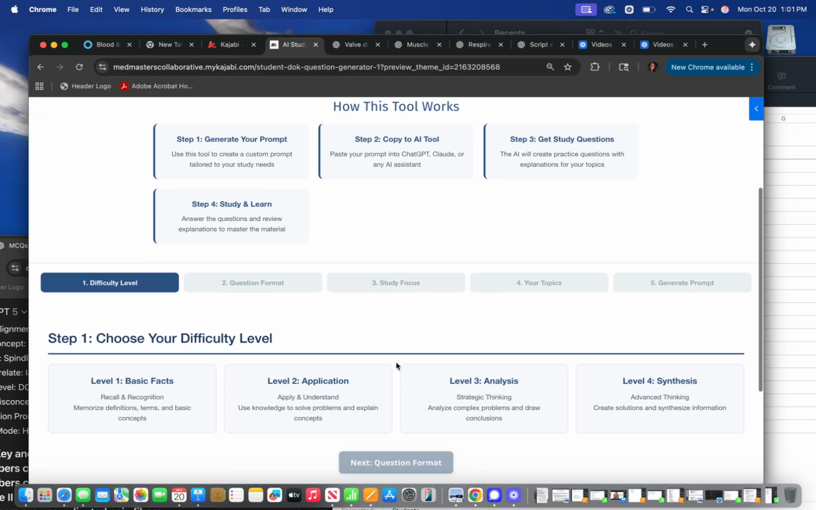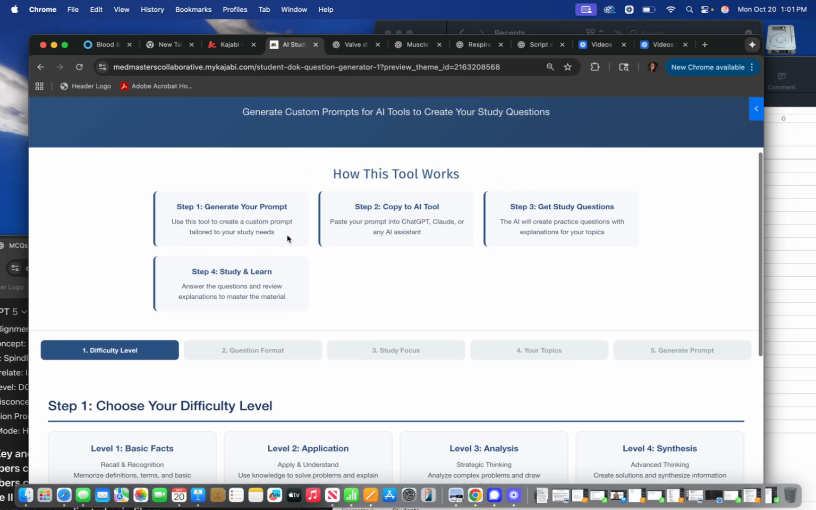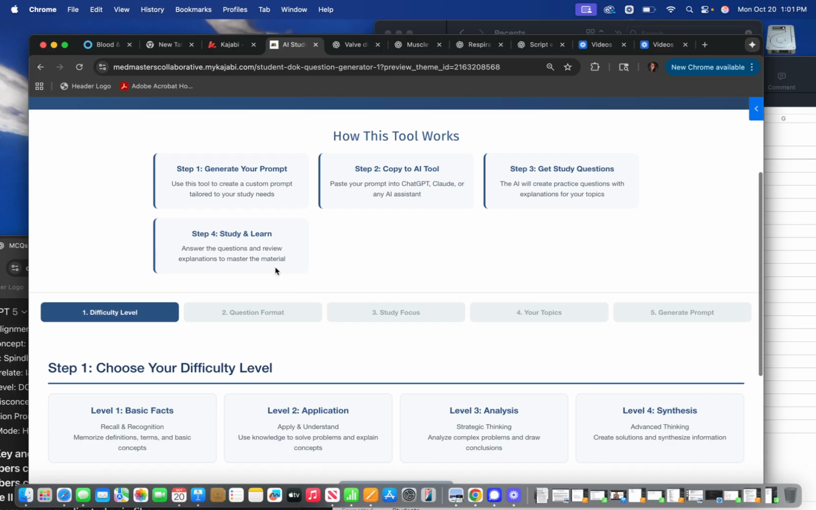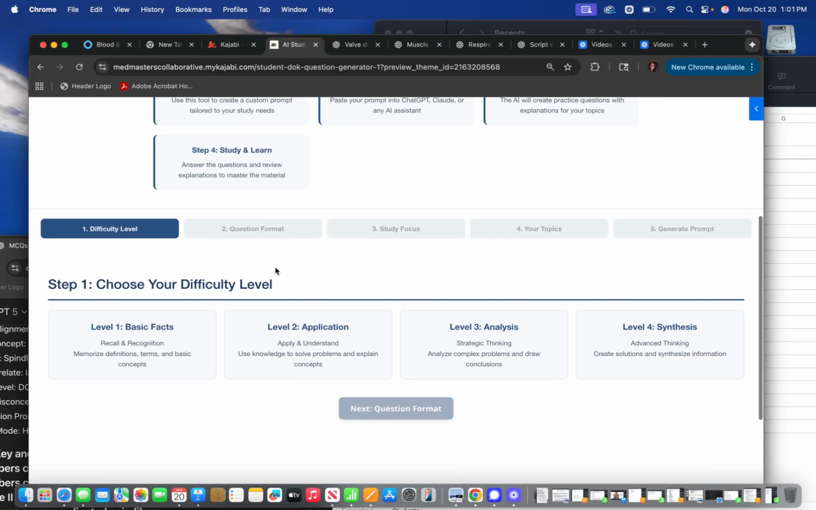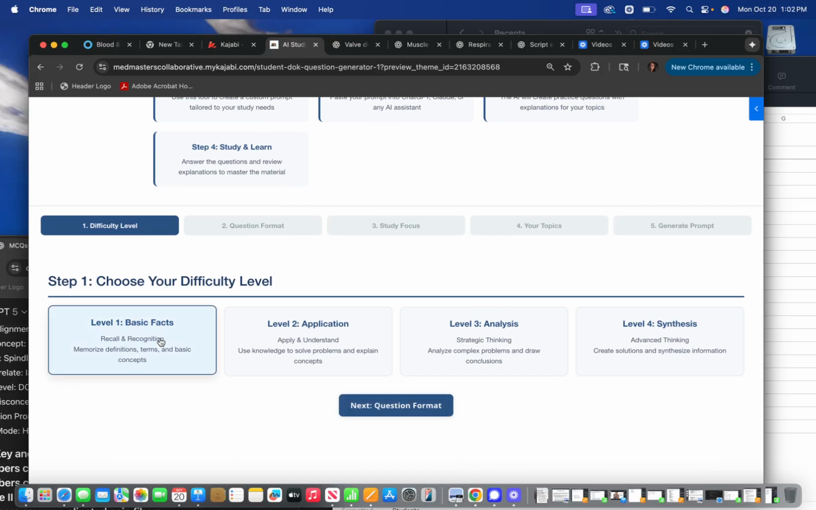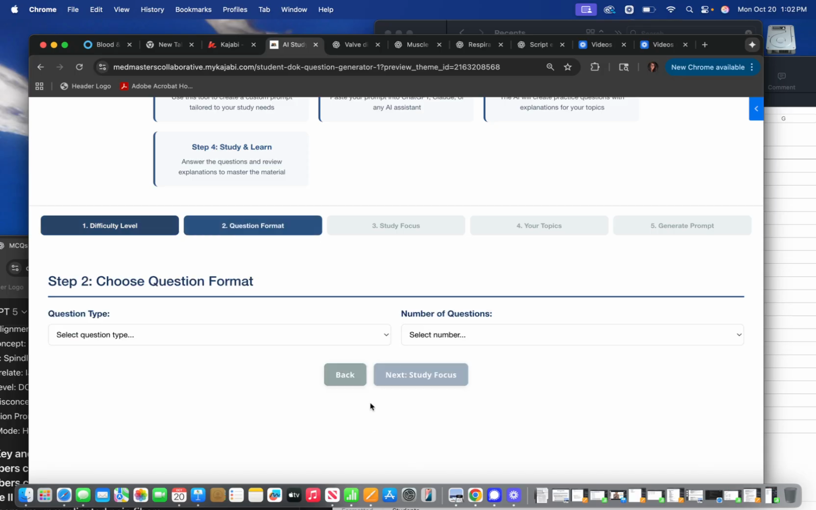All right. So first thing we're going to do here, let's say you want to see how this tool is going to work. Here are the different steps that you're going to go through in this process of creating this prompt. Basically, your end goal is to create a prompt that creates practice questions for you that are specific to what you're ordering right here on the screen. All right, so we're going to take level 1, basic facts, click next.